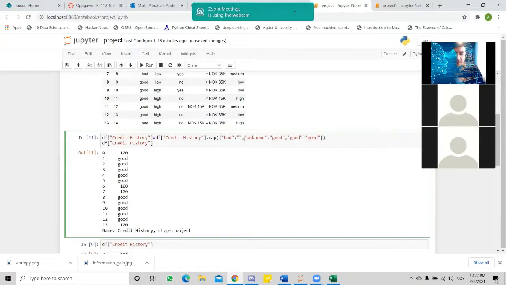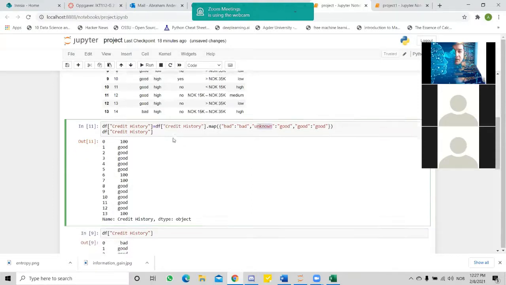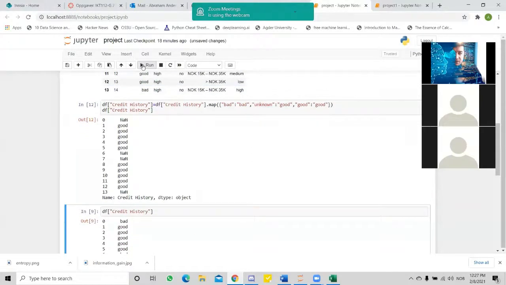Because bad is a string and I don't want to change it, I just write the same bad here, saying transform this one into the same value. Transform unknown into good. Transform good into good because I don't want to change good. What I want to change is just the unknowns, right? So after this, I just run this code again.